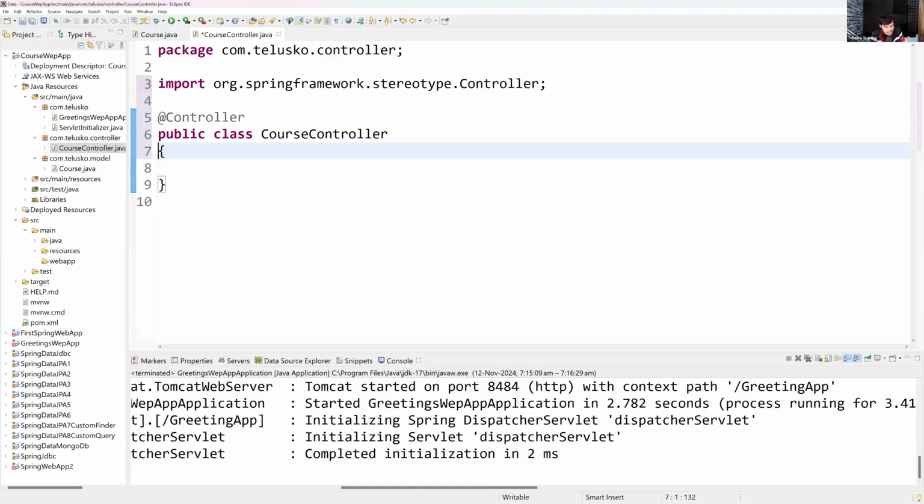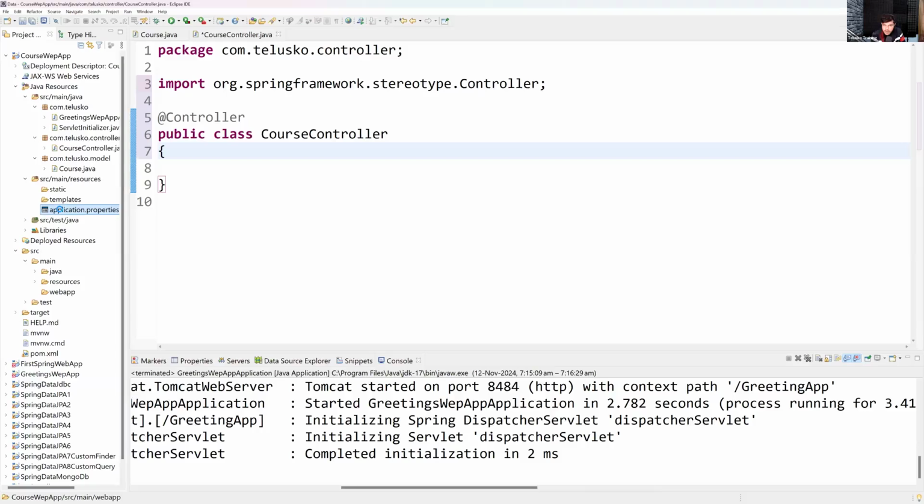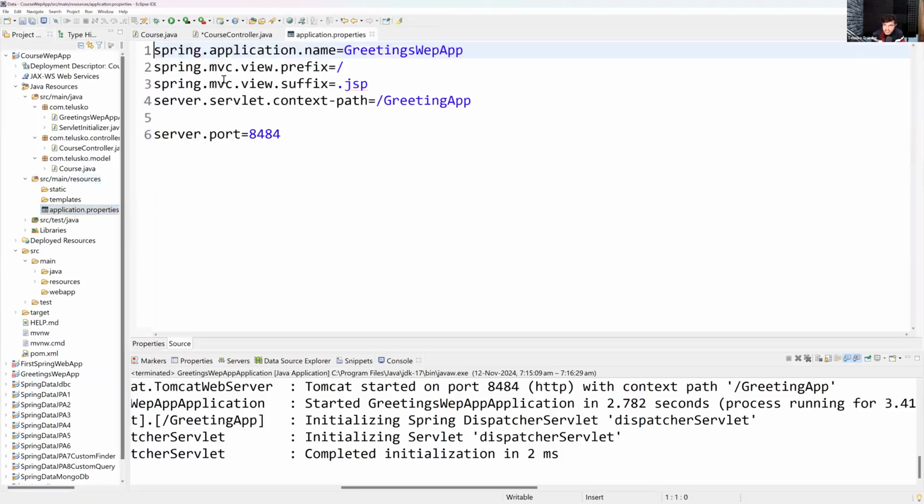Guys, there are multiple ways to send the data. First of all, I'll go to my web app. Let me open my application.properties. Did I give any folders? I think no folder I have given. And what application name have I given? Course web app. I will say here courseapp is the context path.